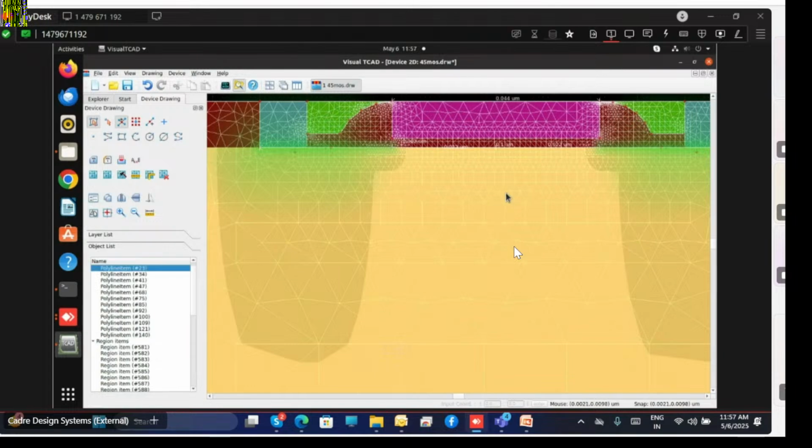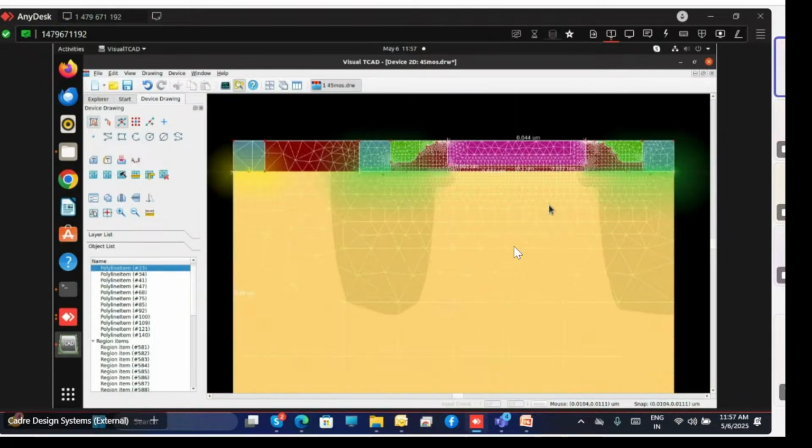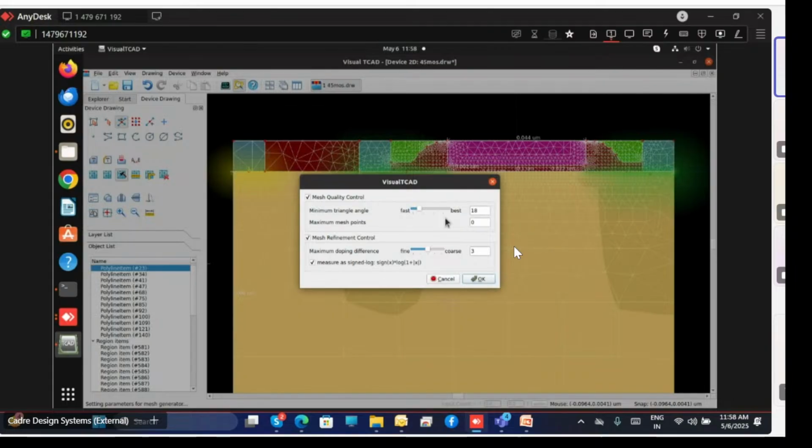Now the profile is like this. Source and drain profile. This is a substrate. This is a top contact substrate. So we build a mesh. The profiles are like this. Now we refine the mesh.